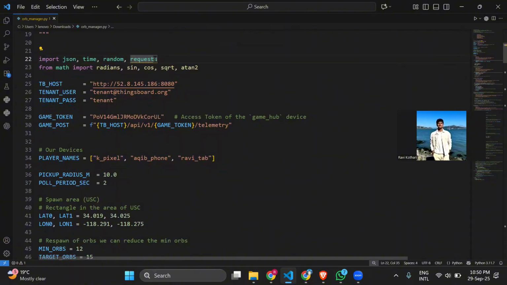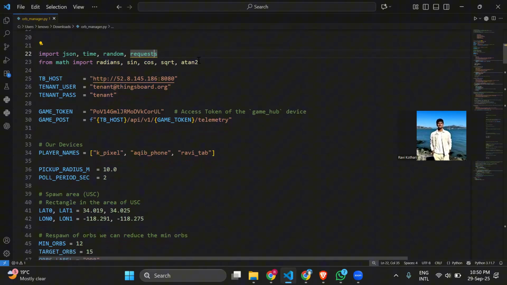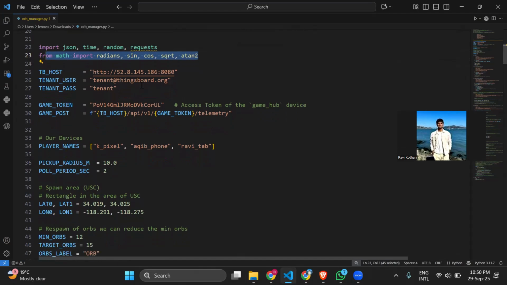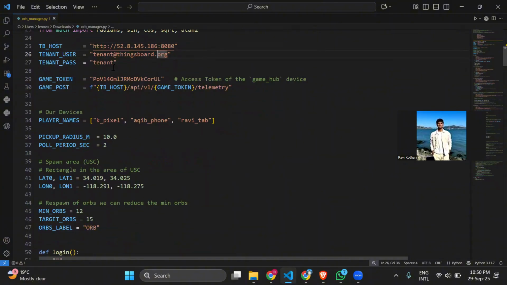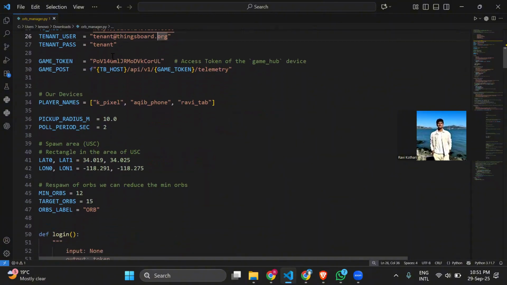We have the request library to use the HTTP services such as post and get. We also import a few math functions to get the distance between the orb and the player. This is the TB host link where the Thingsboard dashboard is hosted. We provide the Thingsboard tenant username and the password.